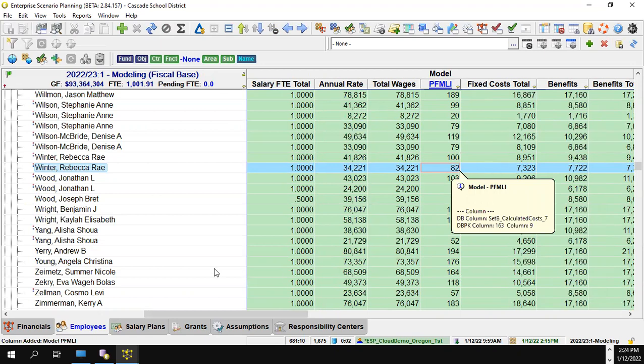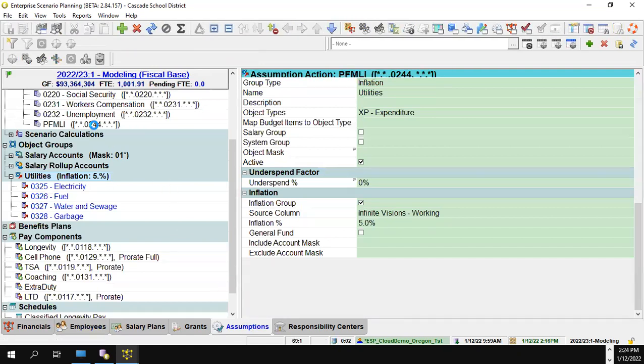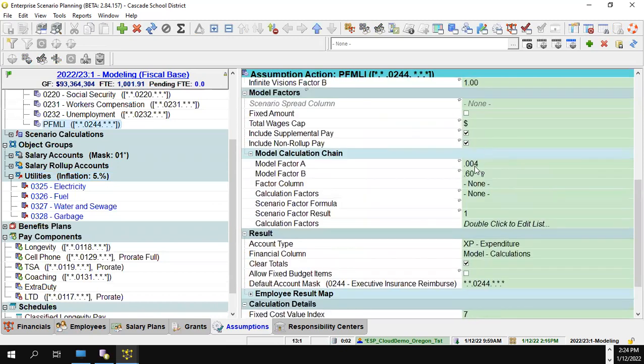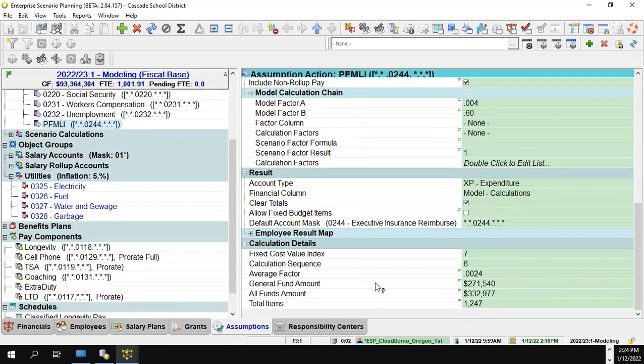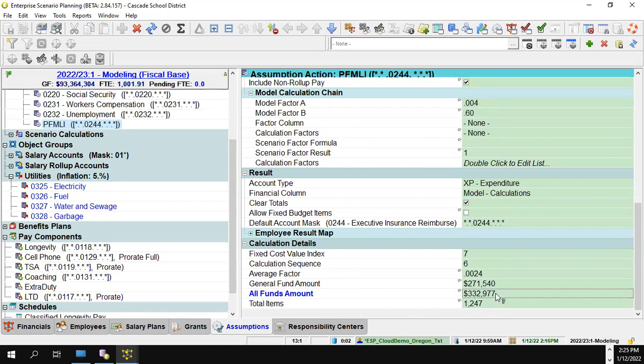Pretty cool, huh? Whenever you need to make a change or wiggle the number, all you've got to do is go to the assumptions tab, go to that rate or that calculation, and go to the factor and make some changes. And if you notice down here at the bottom, the average factor, there's the factor that it was using, 0.0024, which is 0.6 times 0.004. So for all funds, we're calculating 332,977.